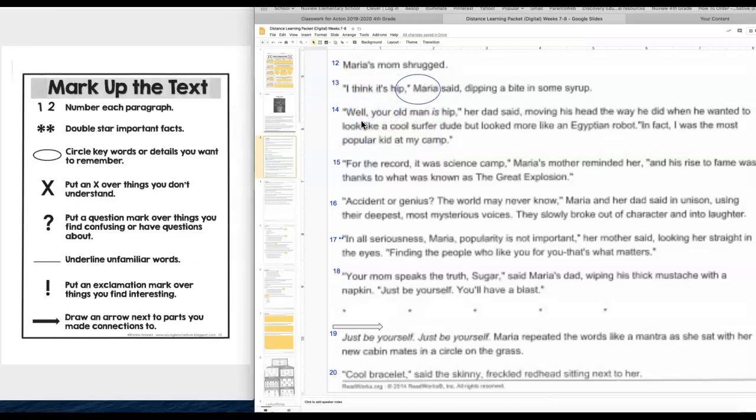If you want to put an X, you're just going to use a text box and put the letter X. Same thing with question mark, same thing with exclamation mark. If you want to underline something, you're going to click Insert and Line, and you're just going to do the regular line. And then wherever you want to put a line, you click and hold your mouse, drag it to how long you want it, let go, and there is your line.